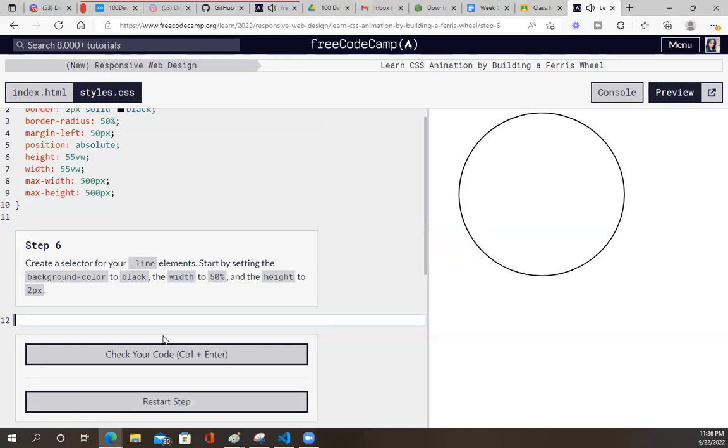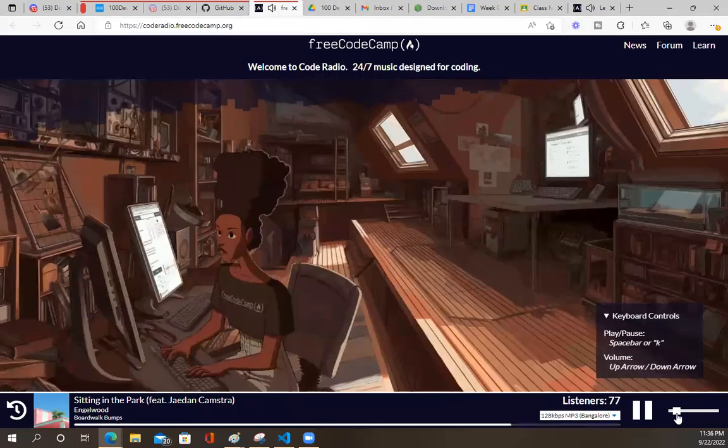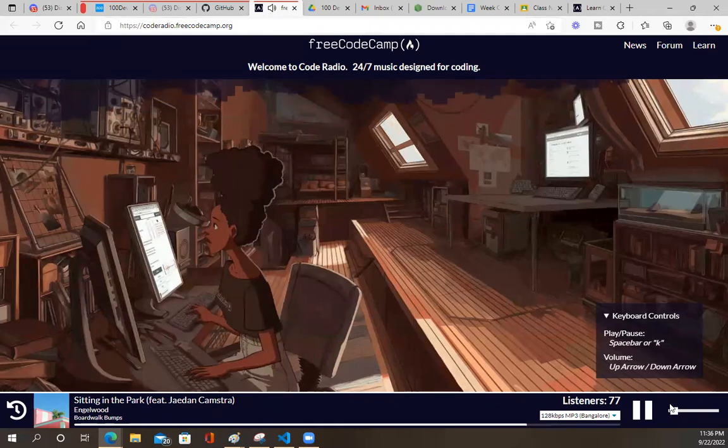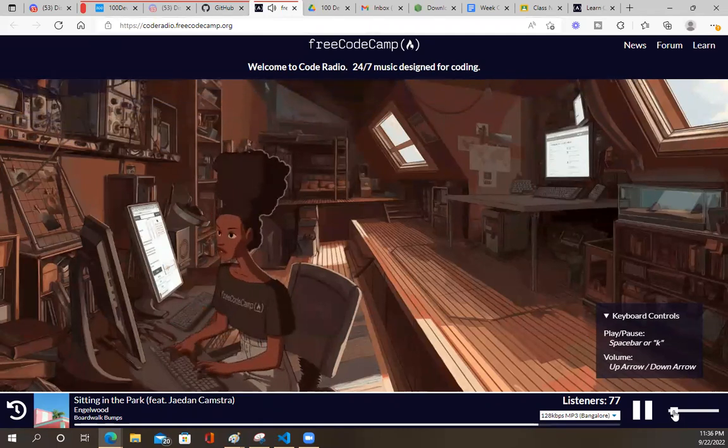Step 6, create a selector for your line. Let me turn this down just a tad bit. I'm enjoying this music with this, you guys.